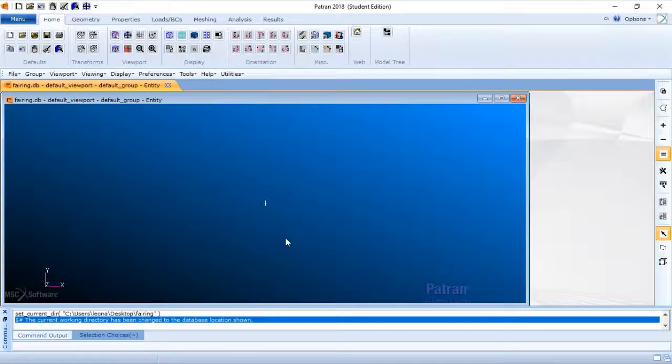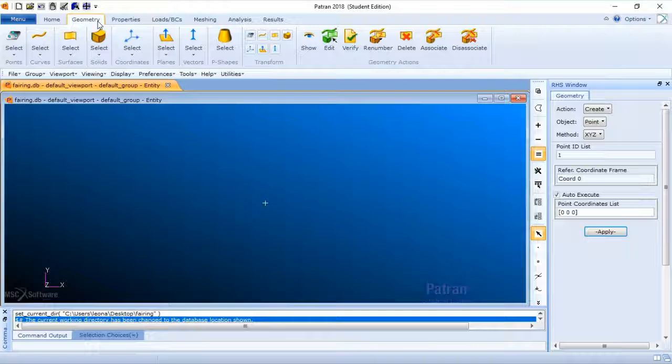Next off, where we're gonna start is by making the geometry of the fairing. To do so, we go to geometry. We will start making a point by method of XYZ. The first one of the point coordinates list is gonna be 30 0 0. We're gonna turn off auto execute. We're gonna click apply, and our first point is created.